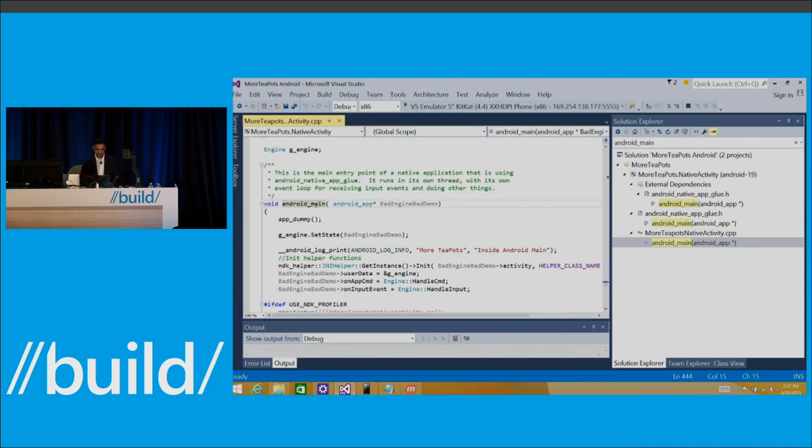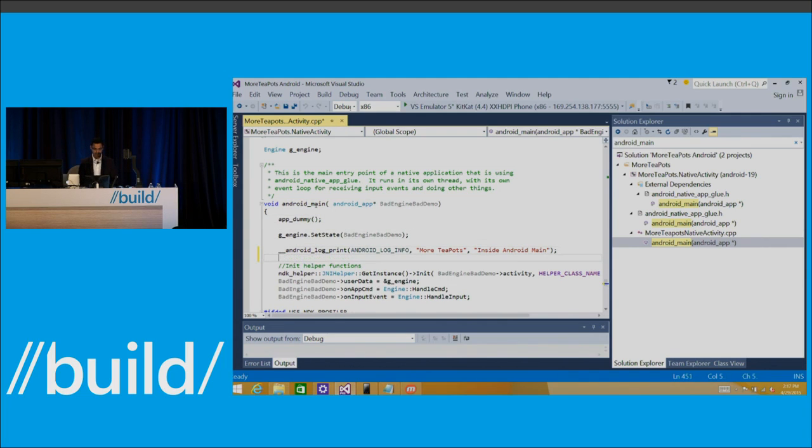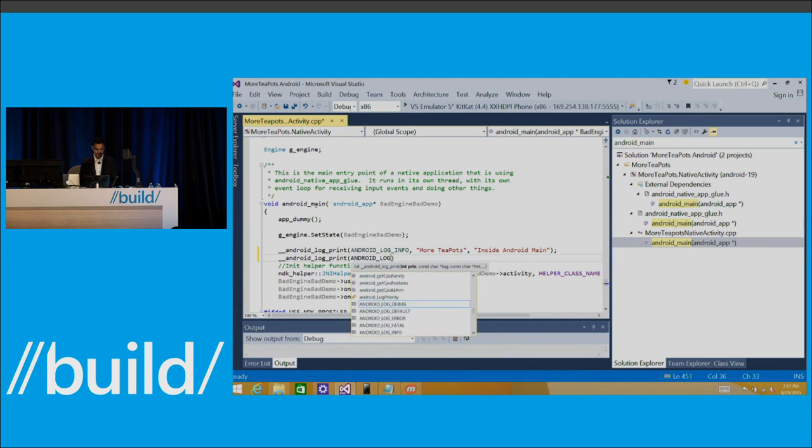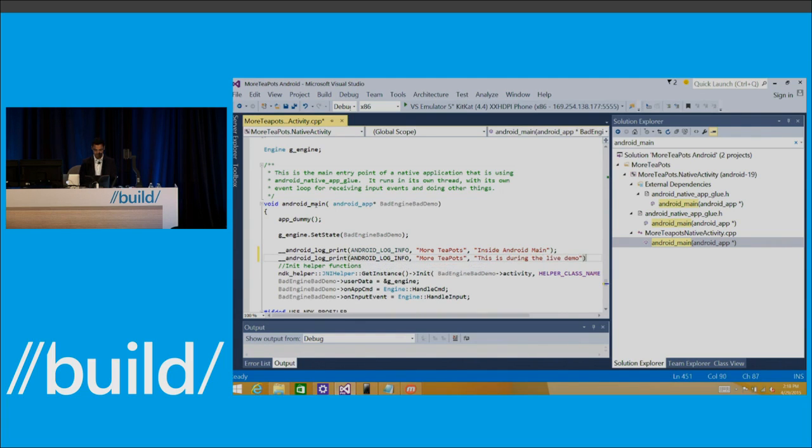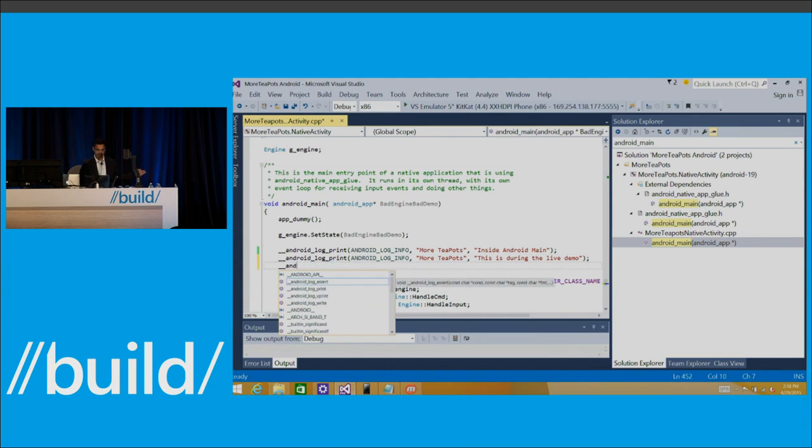So I'm going to go ahead and add a log message here, very similar to the one above. Notice as I'm doing this, the Android specific intelligence is lighting up and helping me out here. So I'm going to say this is during the live demo. Here we go. We've done work to enable Android specific intelligence, which lets you not only view the API that you want to use, but also the type information and all that other information. So we've extended this from a Windows platform perspective.